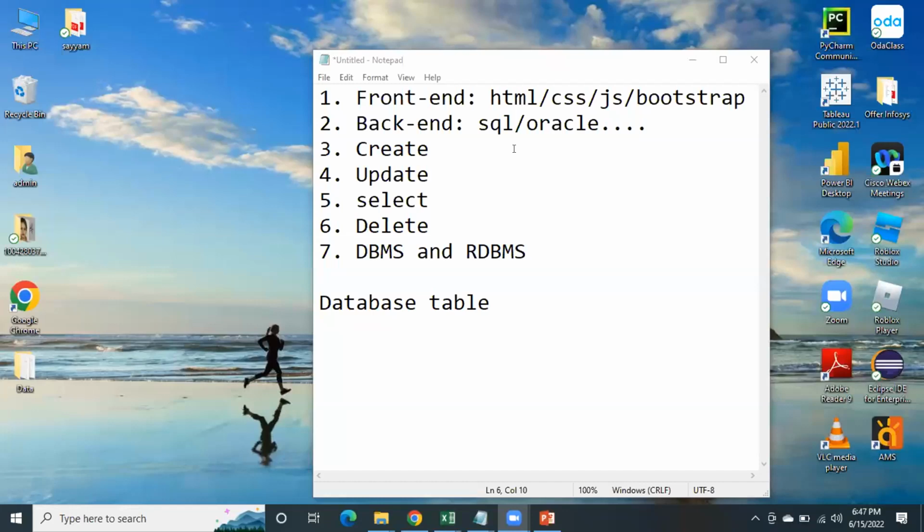Excellent answers. So when it comes to DBMS, it will store your data in the form of files. That is the main purpose of DBMS. RDBMS, on the other hand, will store the data in the form of tabular data. Okay, in the form of tables, it is going to store the data.